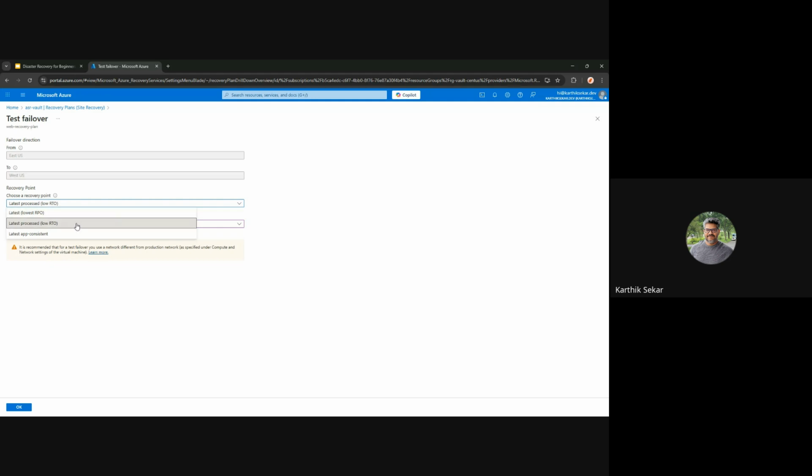When you choose RTO, it will be very fast, but there will be some data loss. But when we go for RPO, there will be less data loss, but there will be additional time. So we need to choose based on the business. For now, I will go with the RTO, which is faster, and I will click OK.